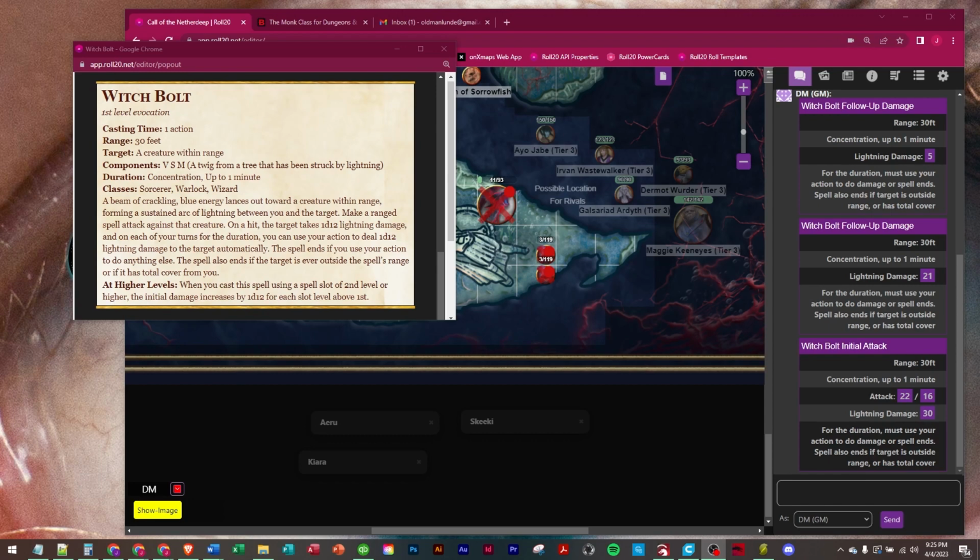On a hit, the target takes 1d12 lightning damage, and on each of your turns for the duration, you can use your action to deal 1d12 damage to the target automatically. The spell ends if you use your action to do anything else. The spell also ends if the target is ever outside the spell's range or if it has total cover. And then you get 1d12 for each level you cast it above first level.